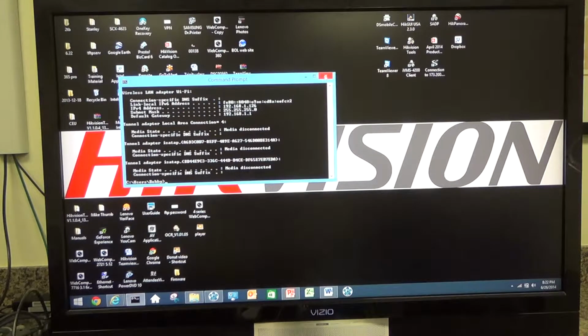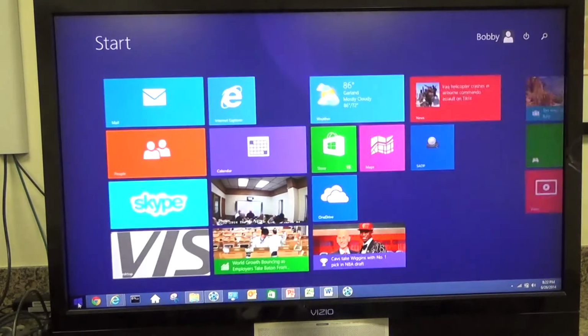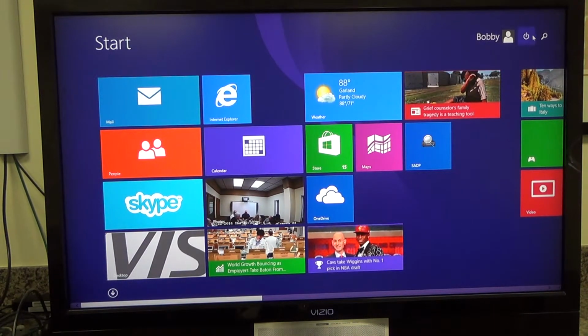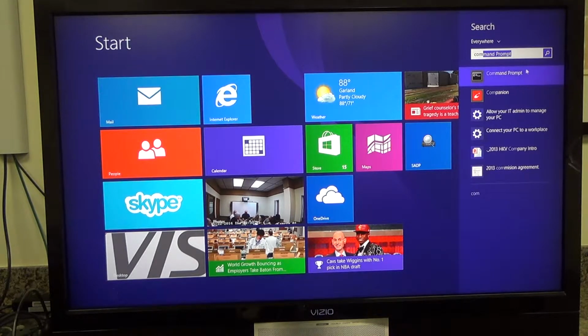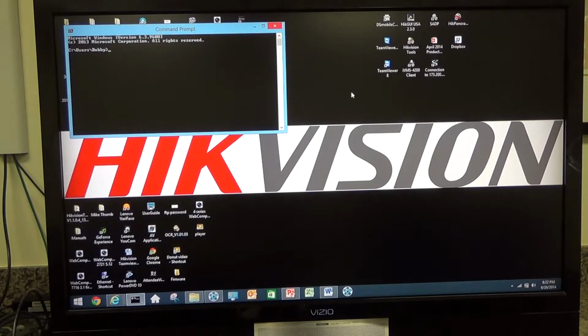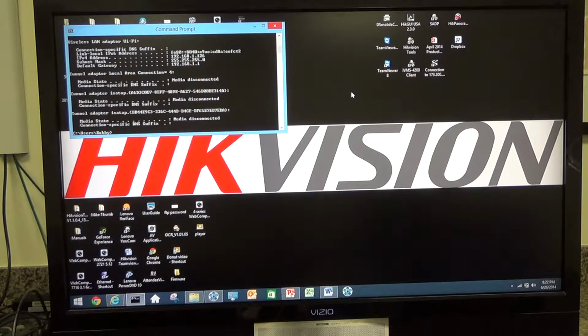Now, not everybody has a command prompt saved to their taskbar. Go to Windows, do a search, type COM, and you already can see it. Click on it. Again, that's ipconfig, ipconfig, press enter, and you will then be able to see your IP address.